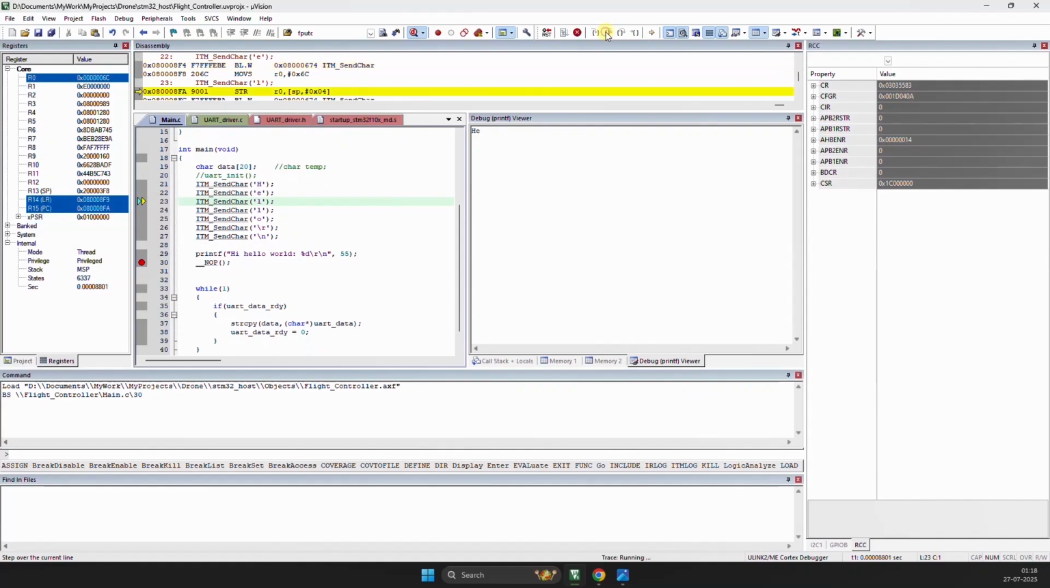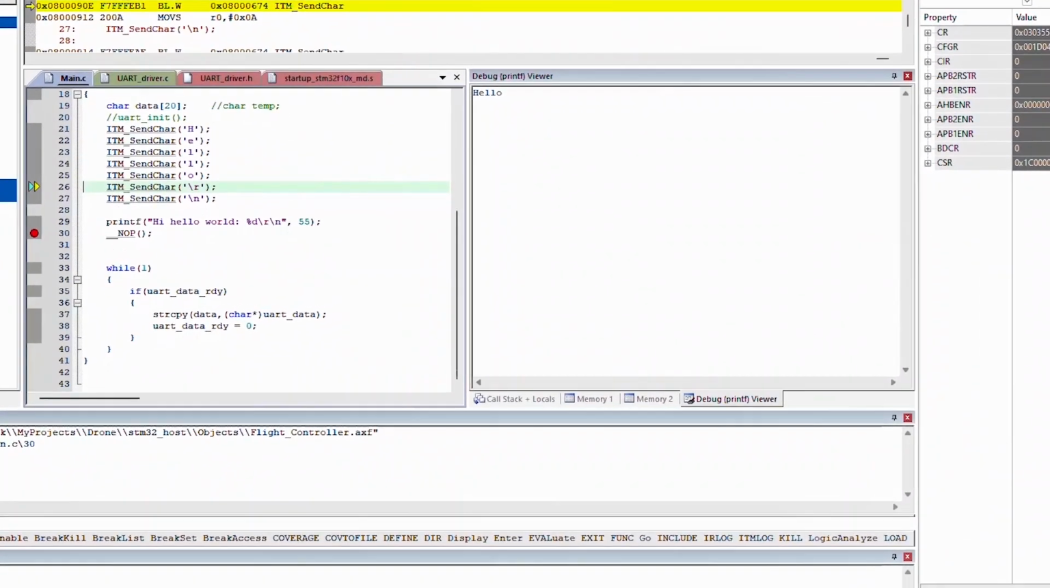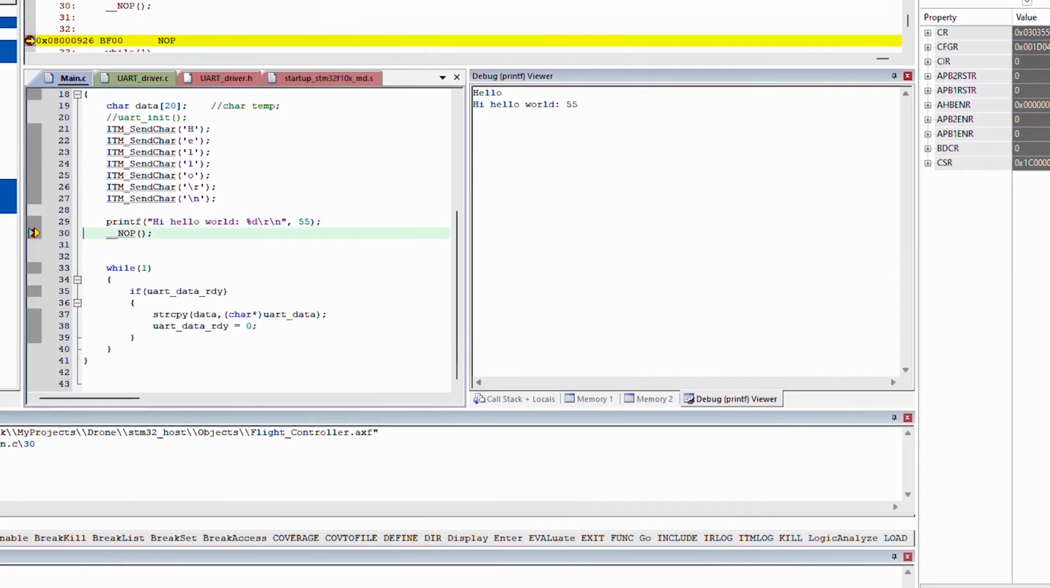So in this video, we are going to see how we can use ITM Trace output to print debug statements in ARM Cortex-M3 microcontrollers.